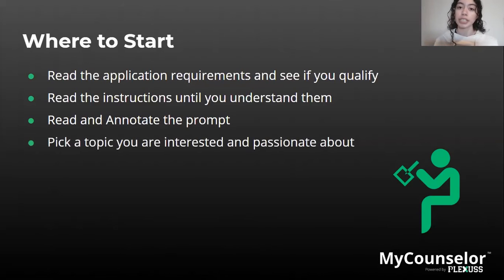Next, pick a topic you're interested and passionate about. Preferably for scholarship applications, you should choose a scholarship that is something that you're interested in and that requires you to write an essay, and that way you feel passionate about that subject. Next, prepare an outline.